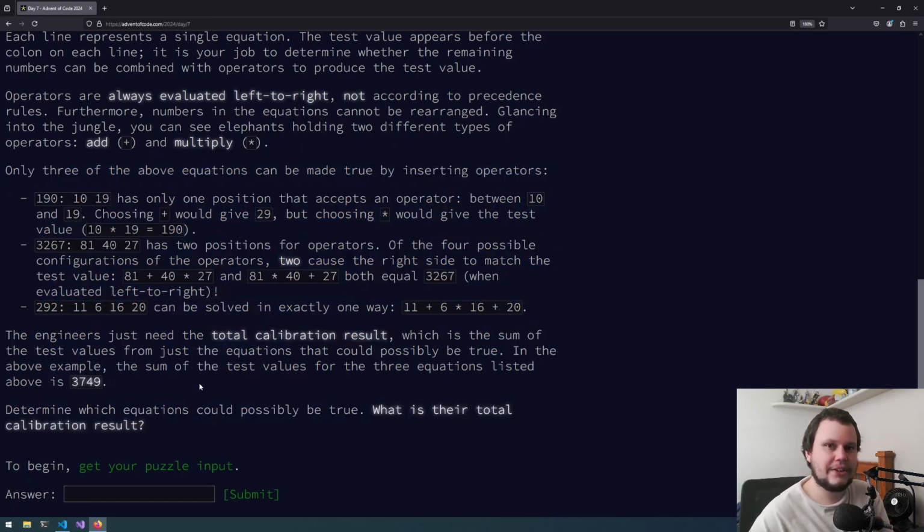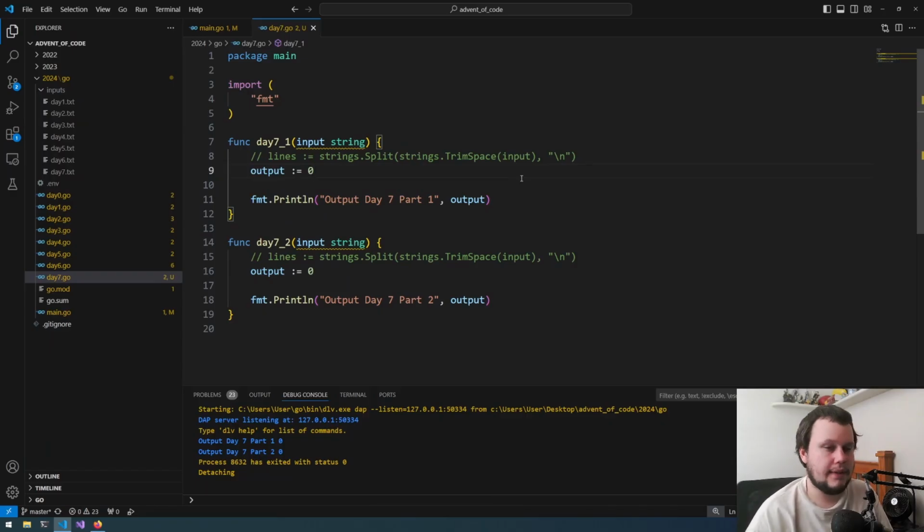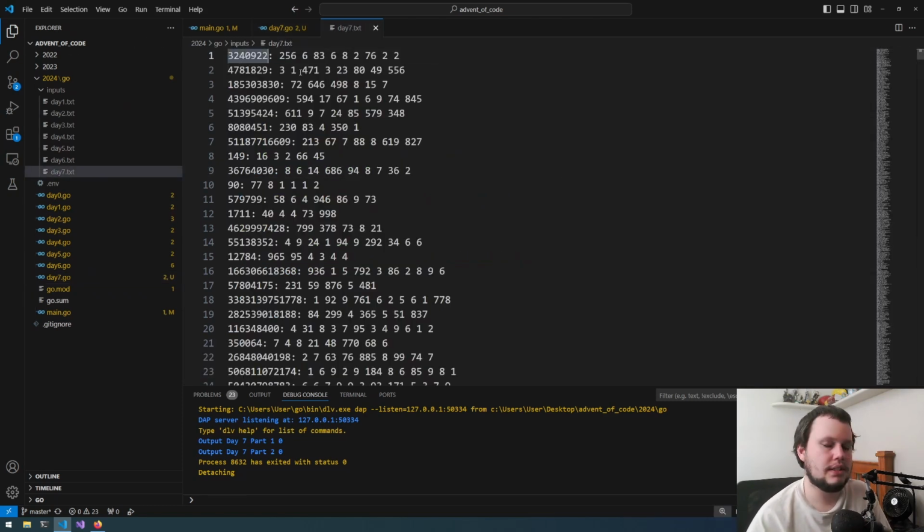Okay, so let's get started. The way that this would work, I think, is pretty straightforward. From the input, we grab the numbers. So we've got this number, which is the desired outcome. We then have all these numbers.